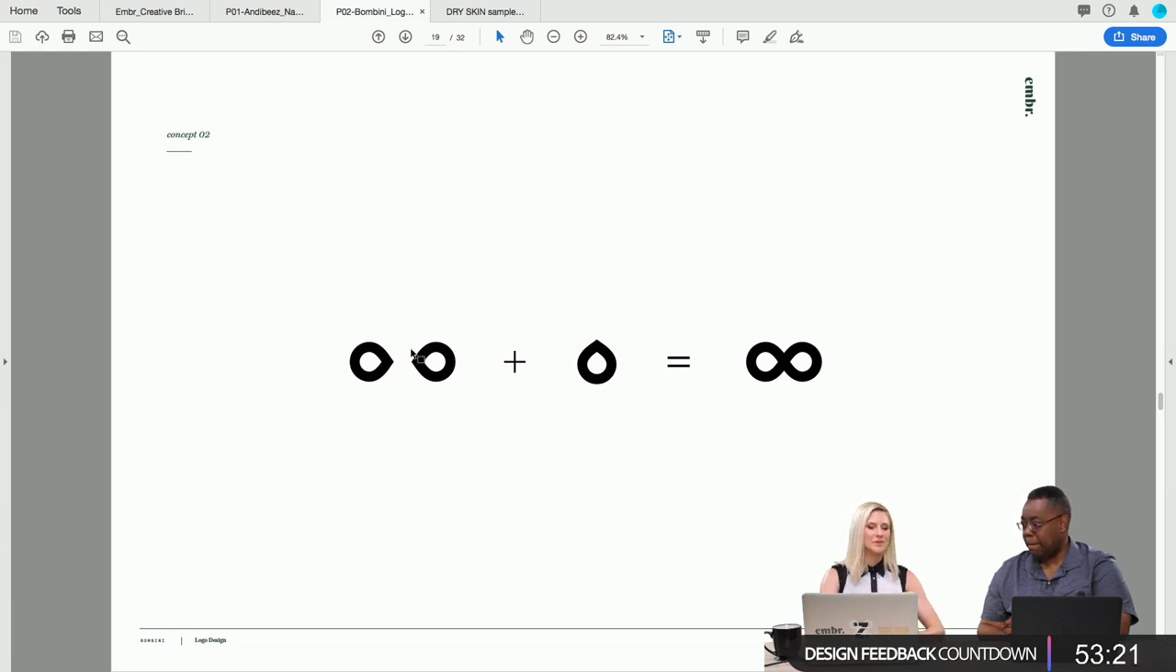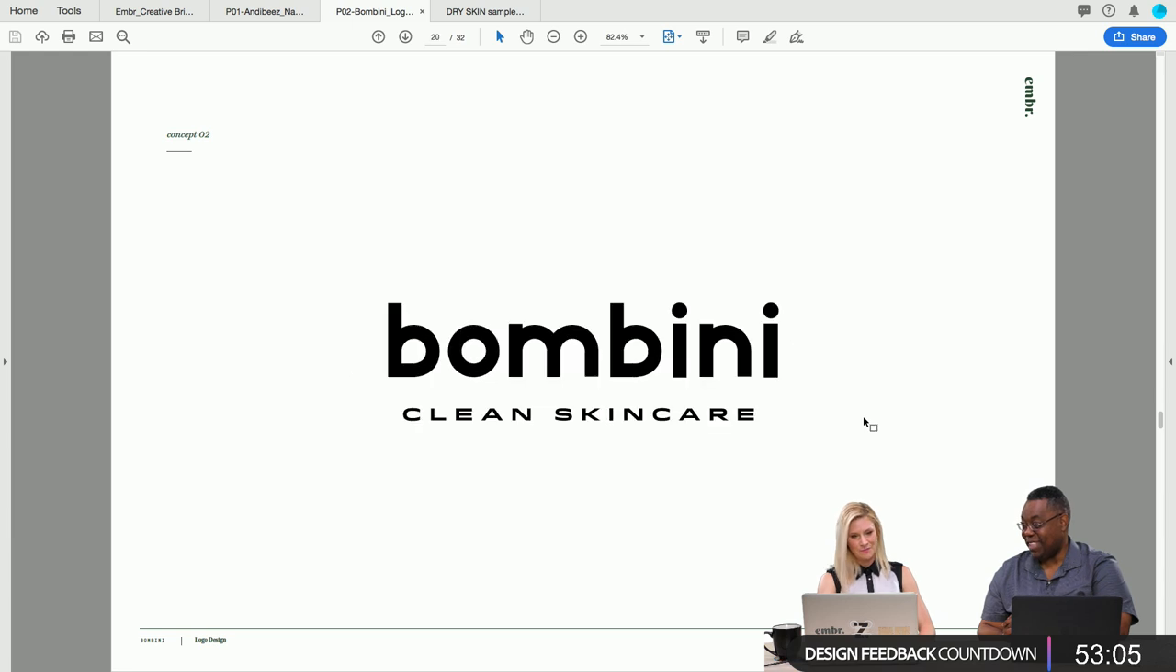So very simple versions of bee wings, water droplets, infinity, keeping your skin looking nice for a very long time or forever, ideally. I'm impressed by the amount of thought you put into even this. This is awesome. So then bringing in some of those shapes to make the B, so that water droplet turned on its side to make those letterforms, but then pairing it with something that's more of an extended typeface to balance out all the geometric shapes.